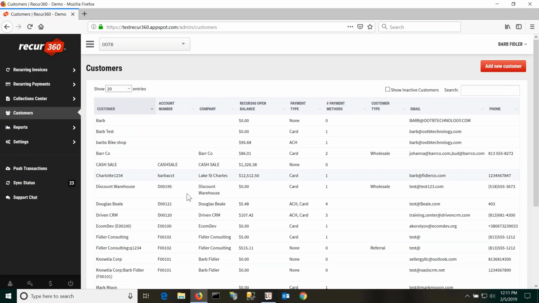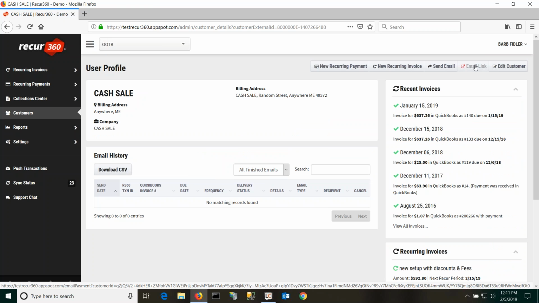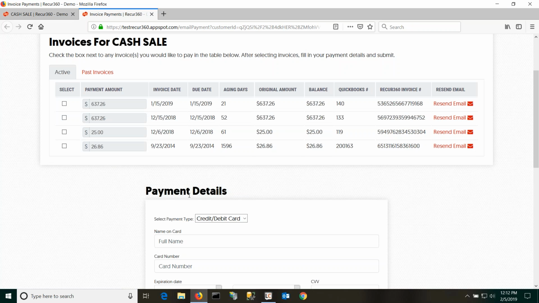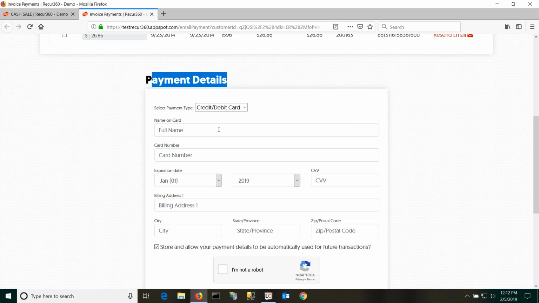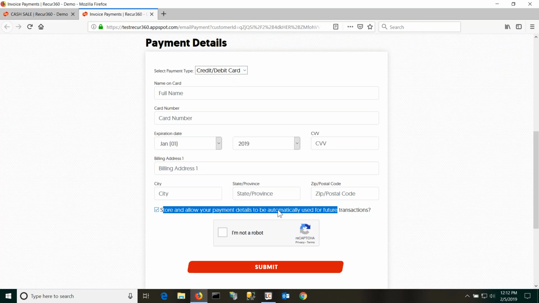If I were to go to a customer and I were to click on their email link, so I'm just going to click it from here within the program instead of opening an email and clicking that link. That customer typically gets an area where they can pay their open invoices, pay parts of their open invoices, or simply update their payment details. If they don't check anything here and they enter a new credit card or a new debit card or new ACH information, typically it is automatically checked for this to store and automatically link to their future transactions.